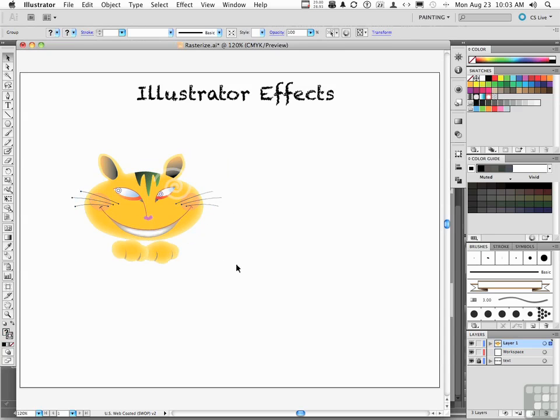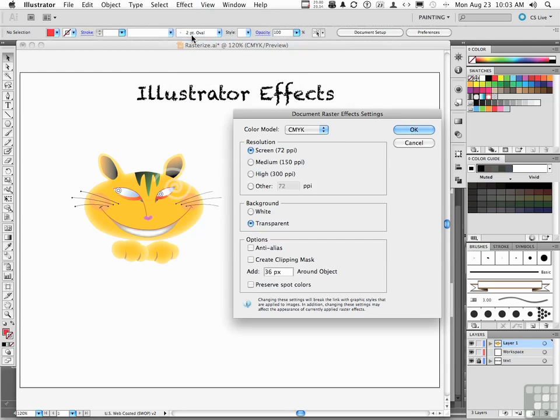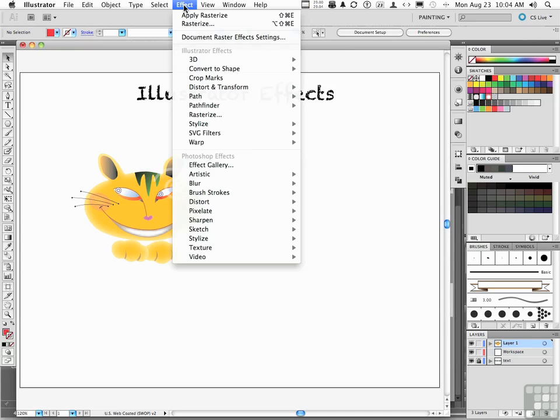When you've got all that done, I'm going to show you two areas. First, go up to the word Effect and go down to Document Raster Effects Settings. That's not where we need to be, but I want to show you something because it's going to reference it in the Rasterize dialog box. And that's these numbers right here. We set these up when we're doing effects. Let's go into now Effect, Rasterize.